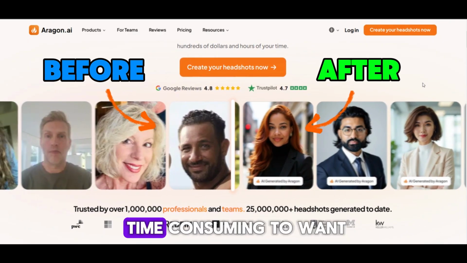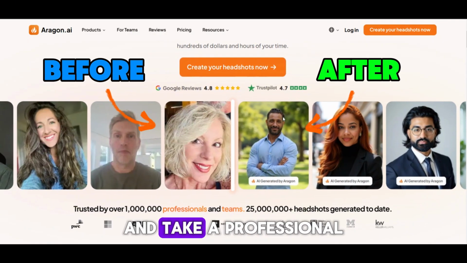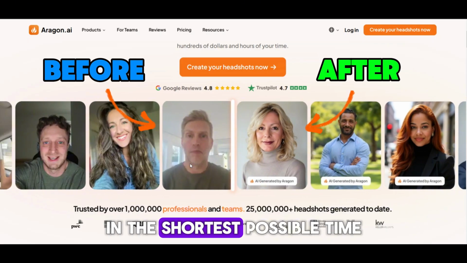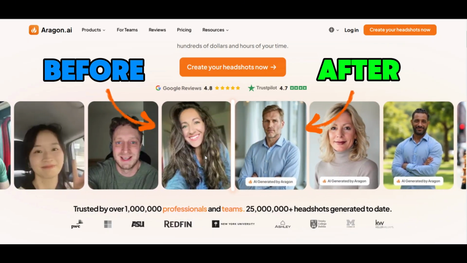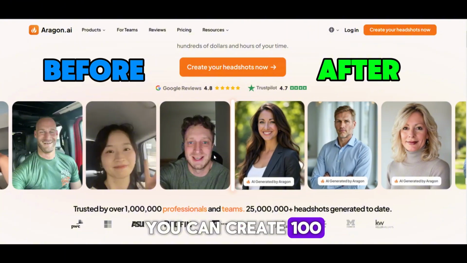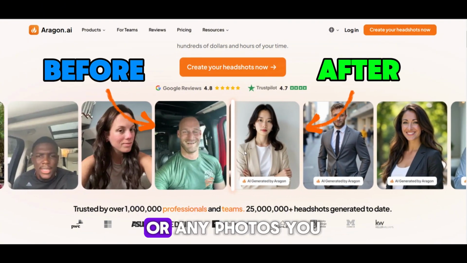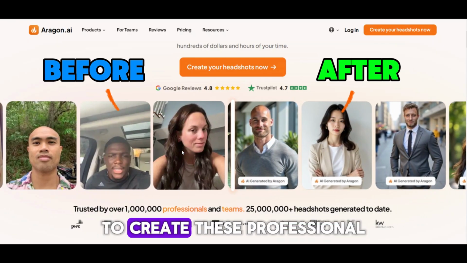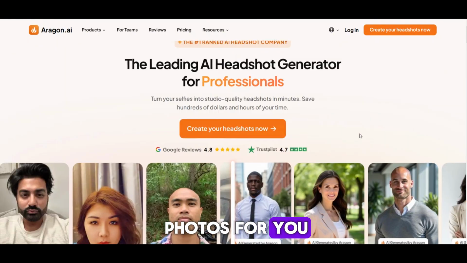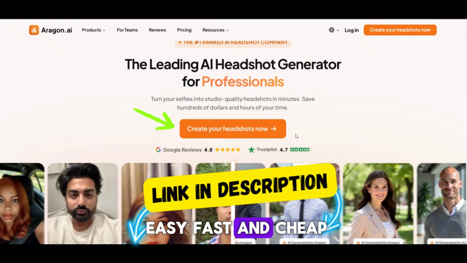And it is very time-consuming to get ready and take a professional photo in a studio. In the shortest possible time, with the help of Aragon AI, you can create 100 headshots in less than half an hour. And you only need to use a few selfies or any photos you have in your phone gallery to create these professional photos for you. And it is very easy, fast, and cheap to use.